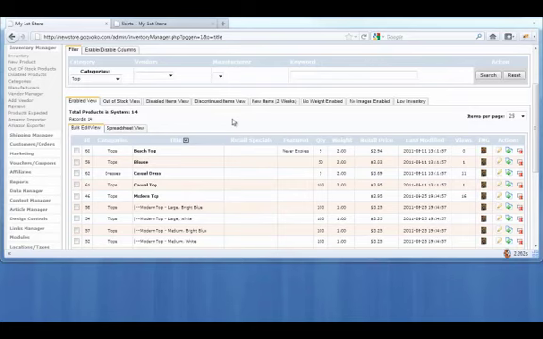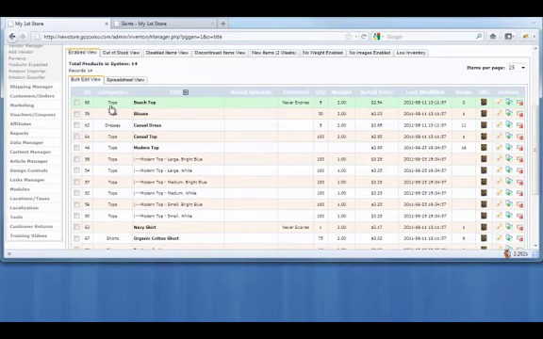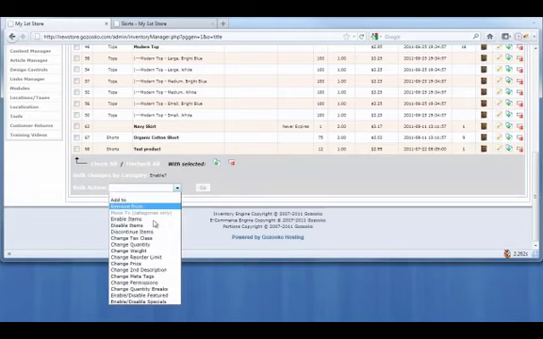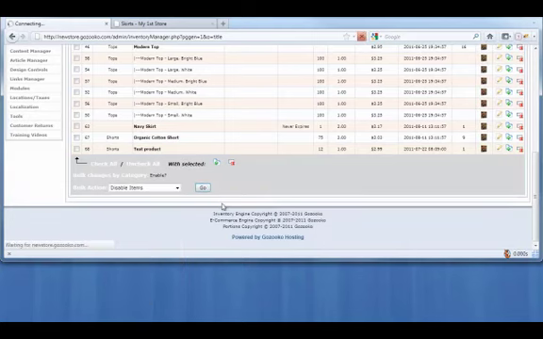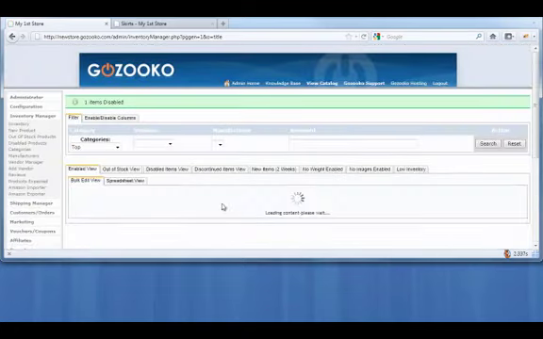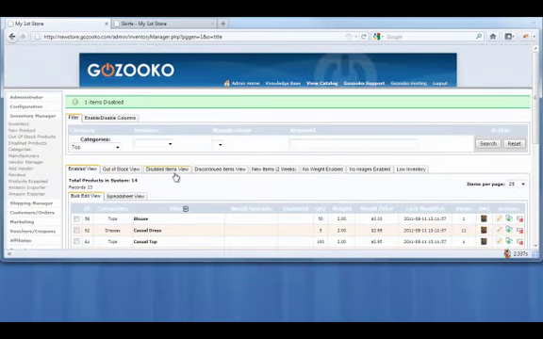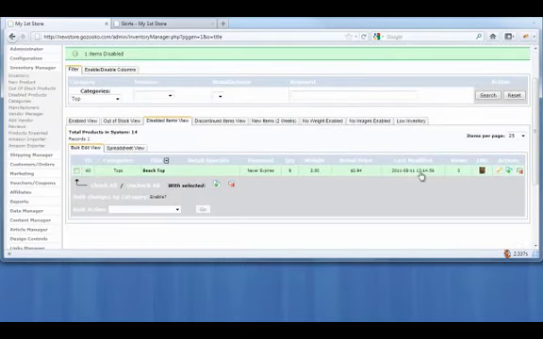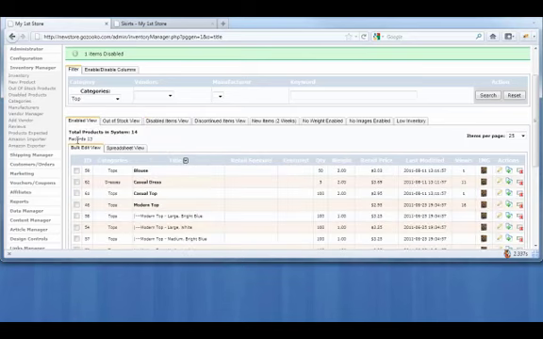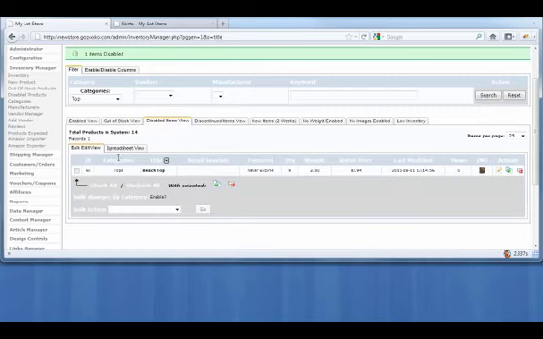Now let's disable some items. Let's go ahead and disable the beach top. Simply go down to here, click disable item, Go. And now, if we go to the disabled item view, you will see that item is there. Notice how the record up here says 1, but you have a total of 14. On every tab, it'll show some designation like this. So there's 13 records here, 1 over here.